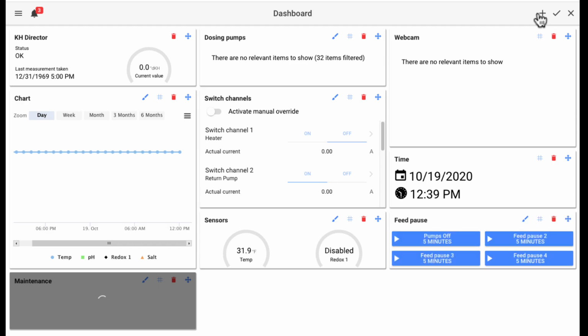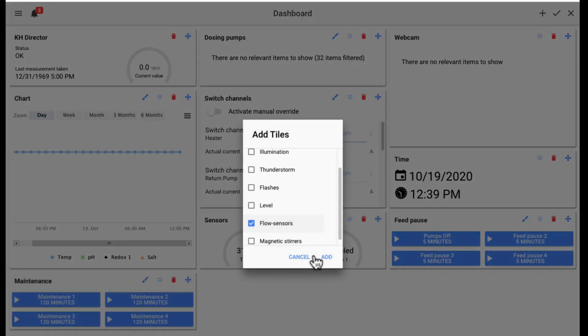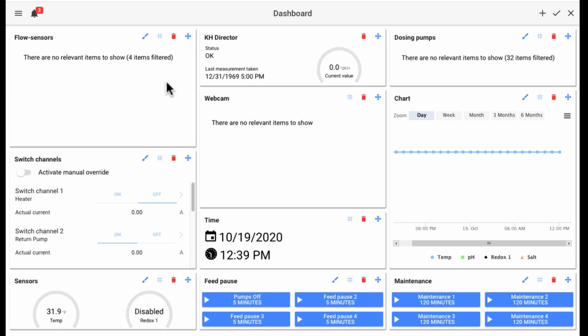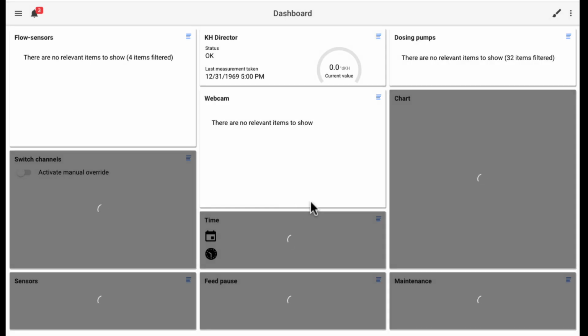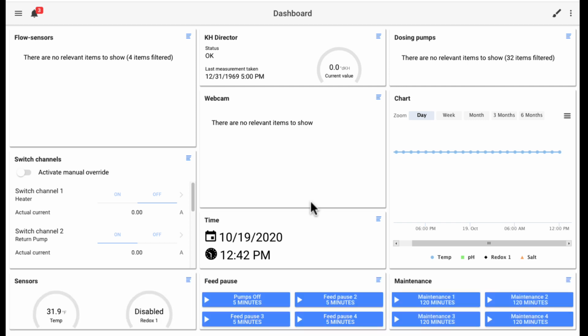If I click on the dashboard again and I wanted to add flow sensors, I can add my flow sensors here. It'll give me what's going on with the flow sensors and their value. I don't have any float sensors in here. So that's basically the dashboard in a nutshell. I could go to my time here and edit the time if I wanted to. I can edit the date. Pretty basic, simple tutorial on how to use the dashboard.